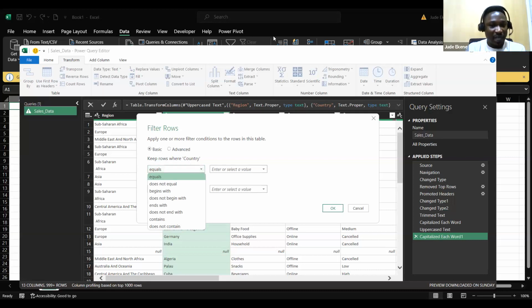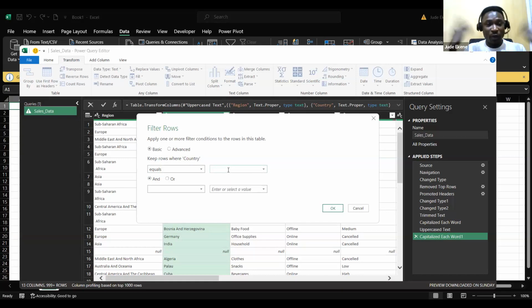But if I say keep rows where countries is equal, it means the country I am going to enter here should be maintained. Every other country, I don't want to see them. I want you to take out every other country and just maintain this country I am going to specify. Maybe that's what I want to do. Then I'll enter that country name here. So I want to enter Cuba. I want you to keep all the rows where the country equals Cuba. That's what I'm interested in.